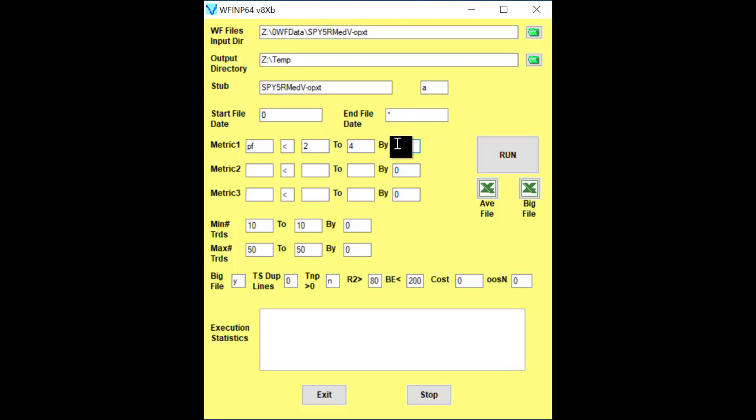Then it'll do it for profit factor less than 3. Then it'll do it for profit factor less than 4. So in that particular instance, we have 2, 3, 4, and none times 6,048 different inputs. So in that particular case, we got 24,000 different filters.